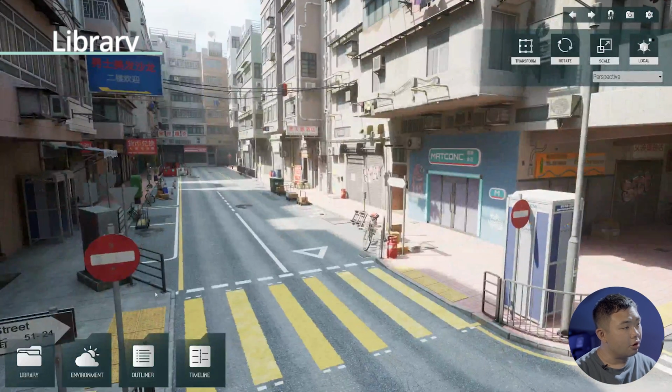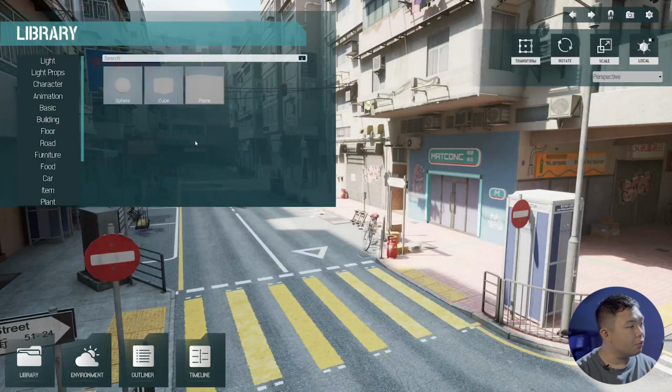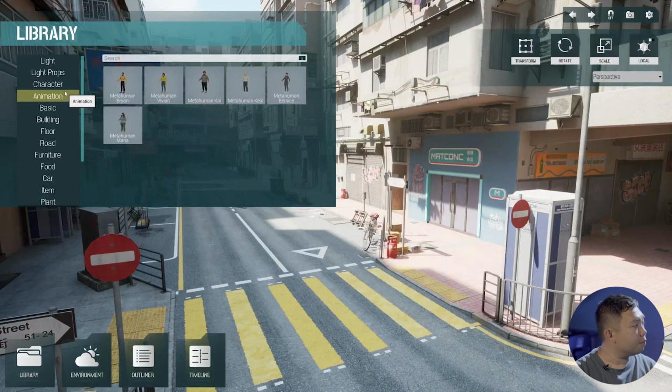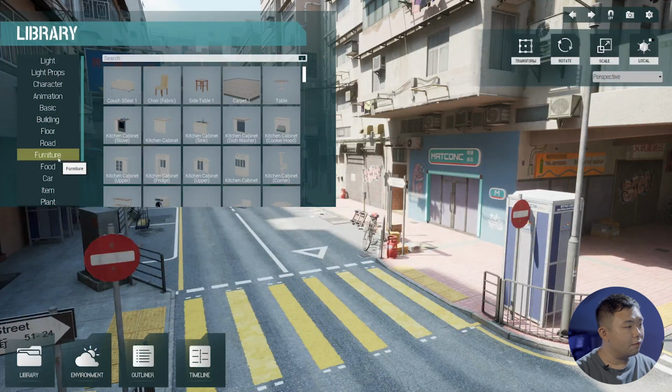We click on the library options in the lower left menu, and this will open a new window displaying a variety of assets. Here we have categories like characters and buildings, and also different furniture and lots more different assets. In total, we get more than 2,000.